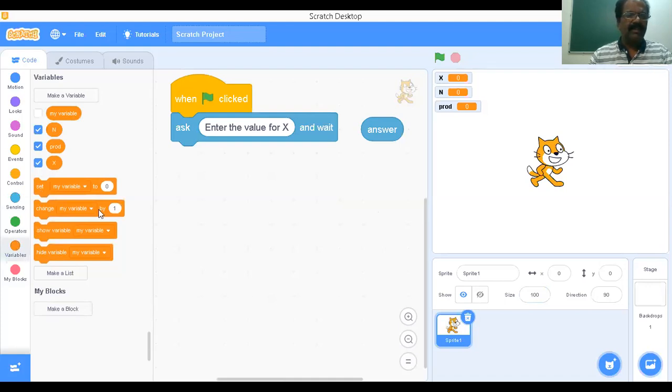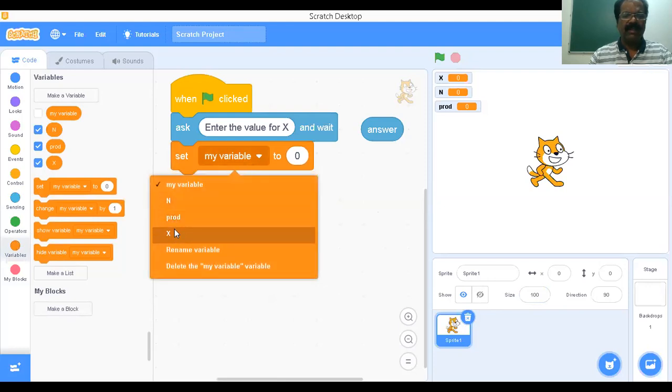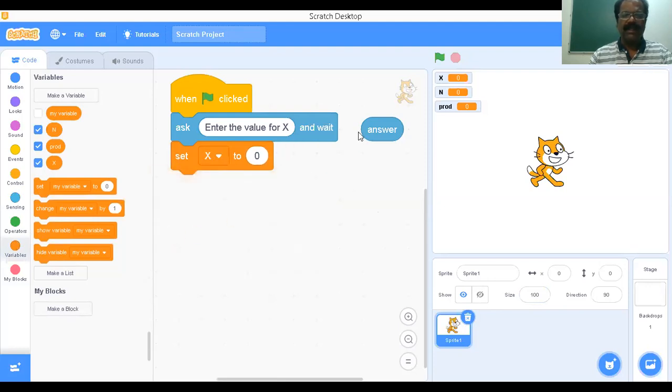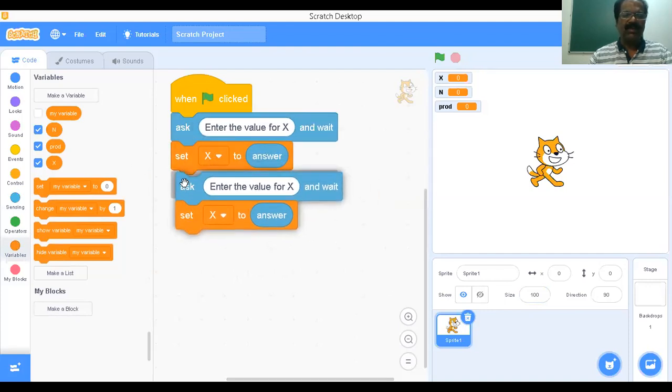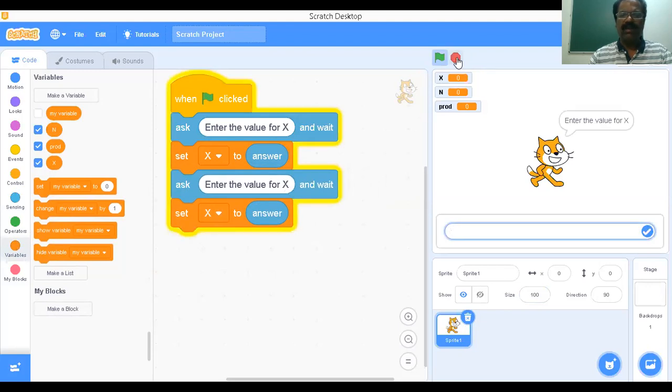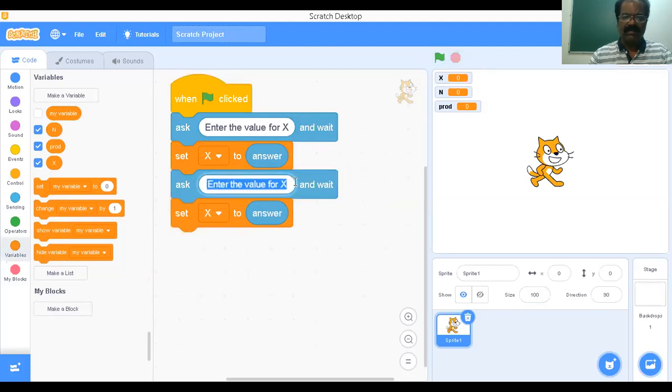Then here set variable, that is nothing but here x. Then answer. You have to set x to answer, or in another way, you have to transfer the value which is available in answer to x. Then duplicate the same thing, because I want to read one more value, that is I have to read value for n, that is n here. Then answer, that goes to n. We have to assign this value to n.